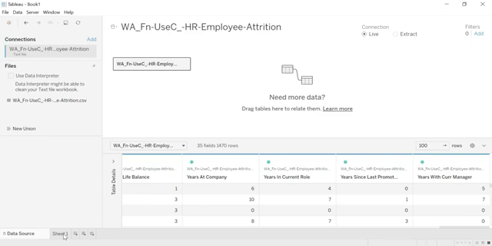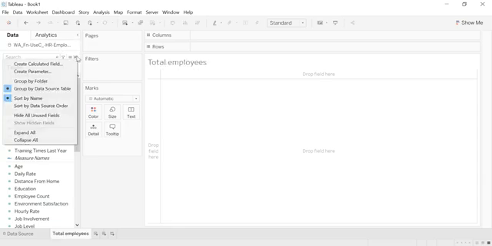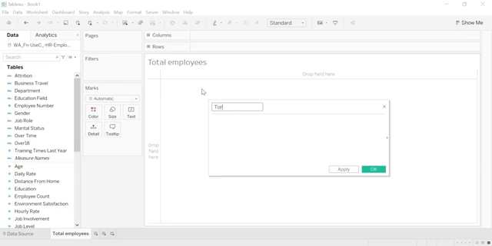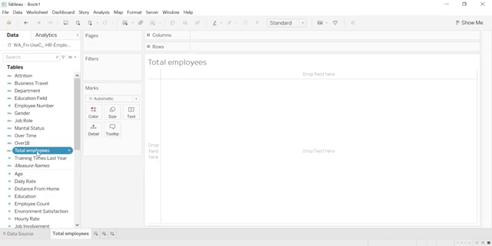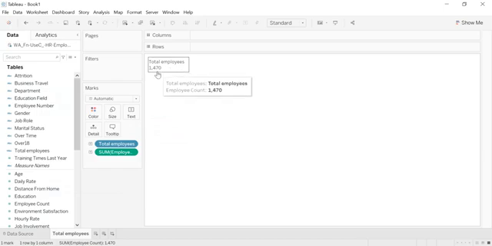So we are going to create our first sheet, which will represent the total employees. So we call it total employees. And to do that, we are going to create a calculated field, right? We call it total employees. And we are going to create a string using the same name. Right, apply, OK. And we drag and drop total employees in the text. We are going to hide the title. We increase the width and the height of the worksheet. And we drag and drop employee count into the text. Okay, so as you can see here, we have 1470 employees.